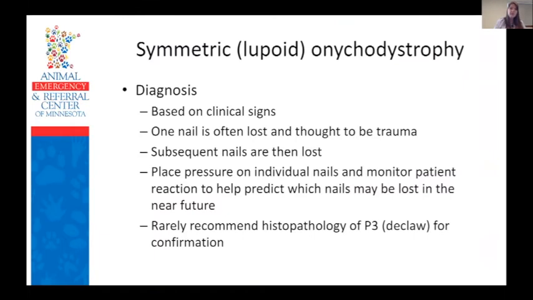So usually, if you want a perfect diagnosis, you take P3. That's the only way to biopsy and get a diagnosis. I don't know the last case I've actually done that for, because it's kind of an aggressive way to get a diagnosis. So I don't do it. Usually the history is very, very classic. They're losing nails. Nothing else really causes losing nails unless they're chewing them off, which I'm going to talk about.